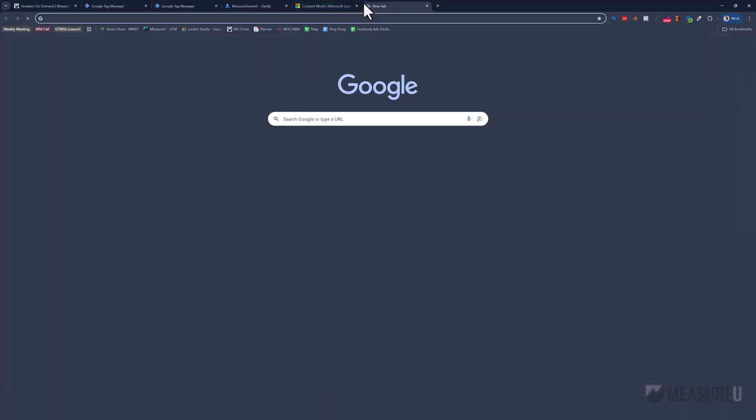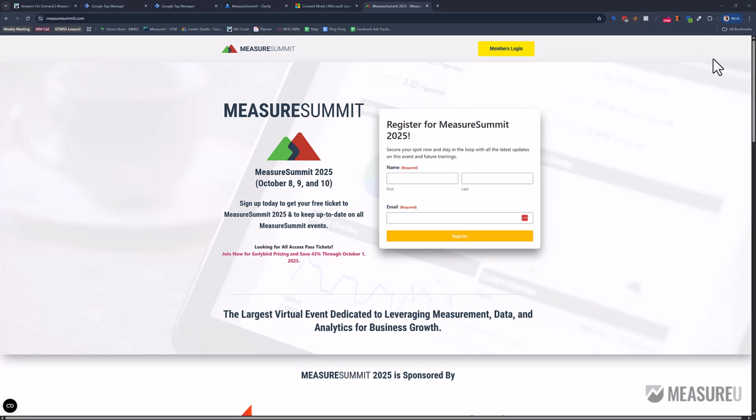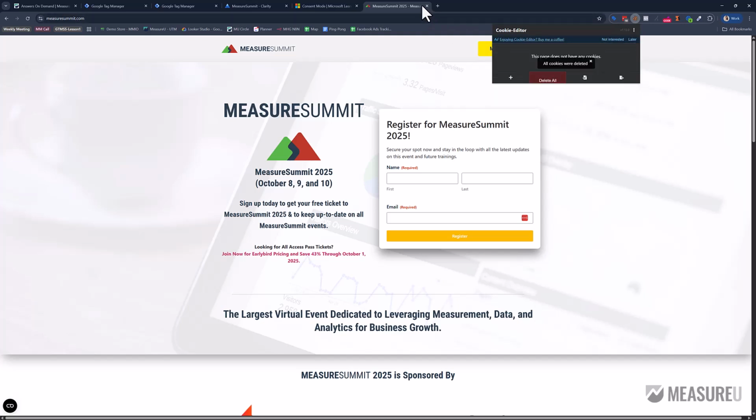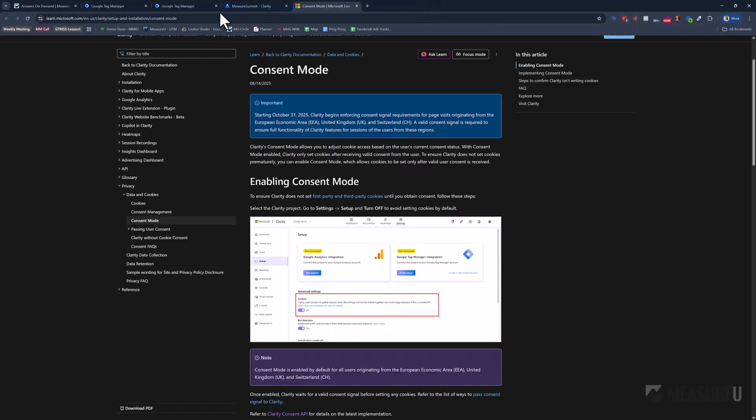What I want to do before I do that is I actually just want to go to the Measure Summit site, and I have a Chrome extension called Cookie Editor. I am just going to go delete all the cookies I have for Measure Summit sites just because I do visit Summit a lot. Alrighty, so it did take a second to load, but it did load. So we're going to click on our Chrome extension, which is Cookie Editor, and we're going to delete our cookies. I just want to have a fresh start when I go into preview mode.